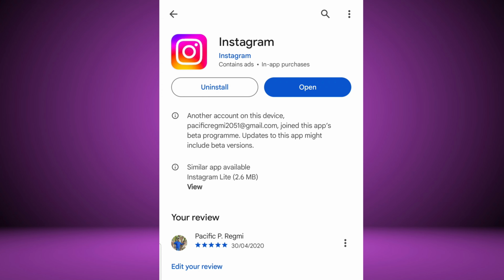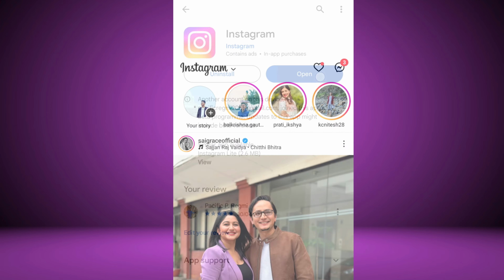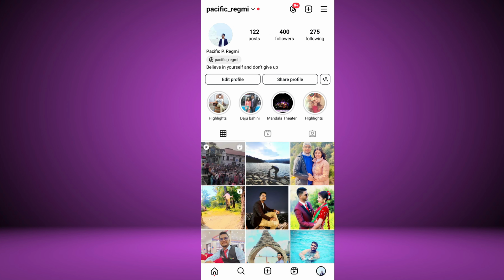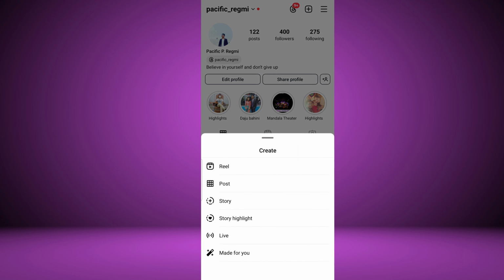To add a poll in an Instagram post, first, open the Instagram app on your mobile device. Tap on your profile picture at the bottom right corner of the screen to access your profile. At the top of your profile, you'll see a plus icon. Tap on it to create a new post.